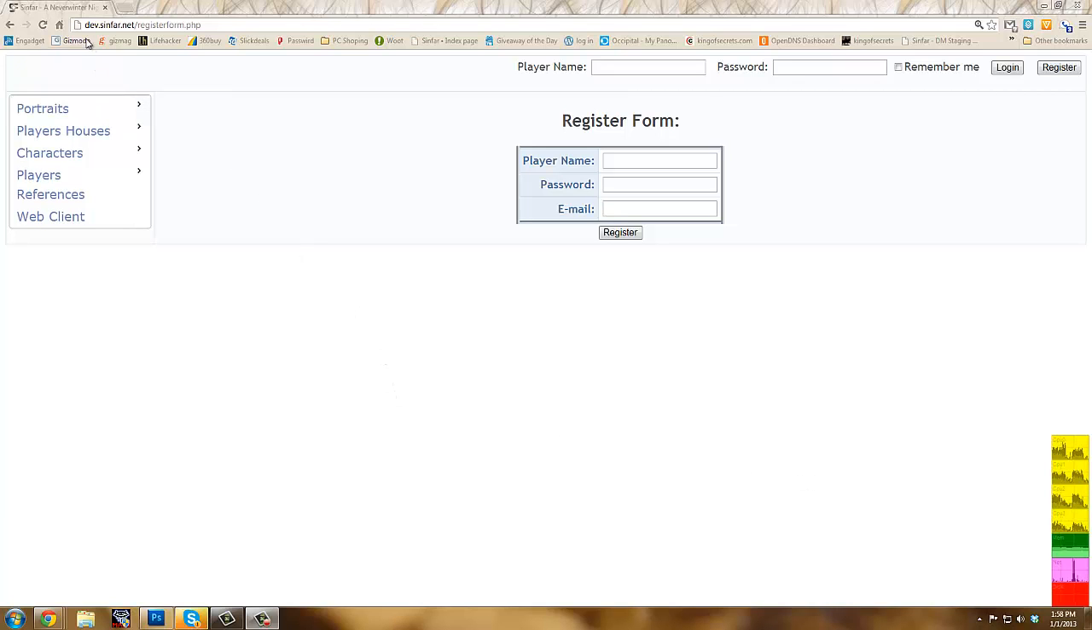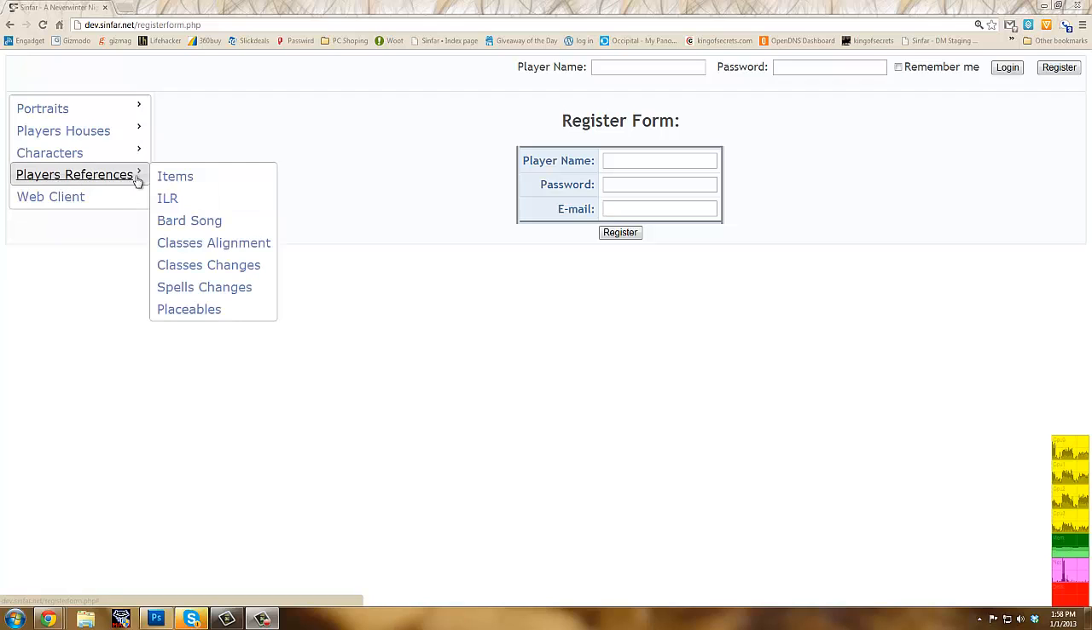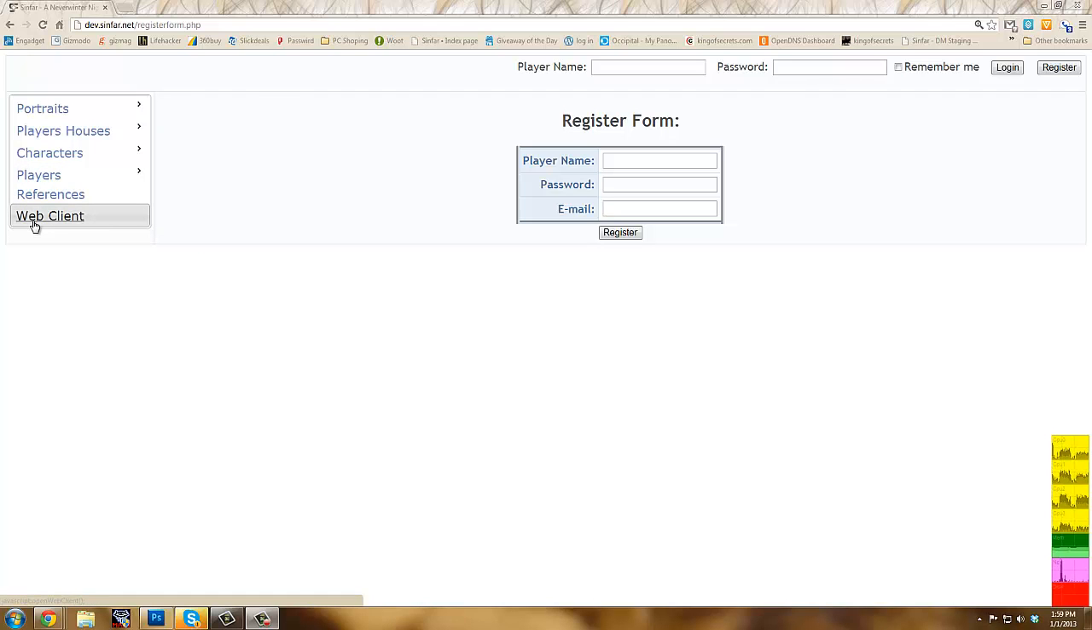Here we are at the dev.sinfar.net site. For those of you new to Sinfar, there are a lot of features here which are available to players. All you need to do is register here with your player name, password, and your email. Once you do that, you'll be able to log in and you'll have your portraits, player housing, characters, player reference items, and a web client available to you.